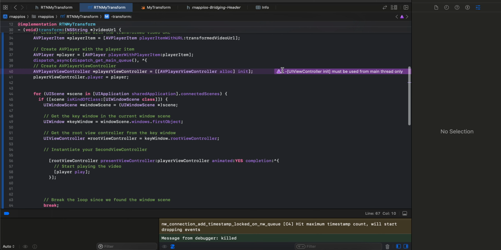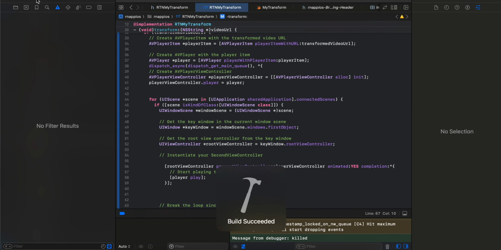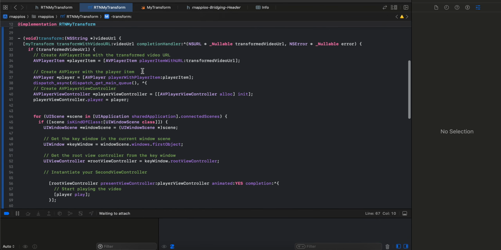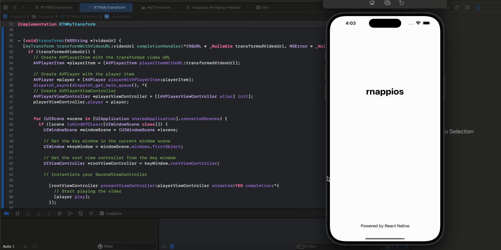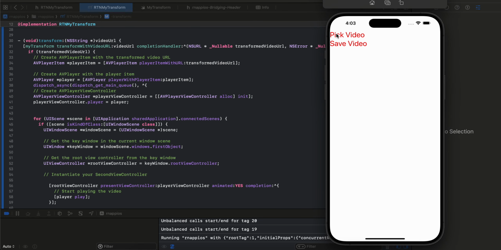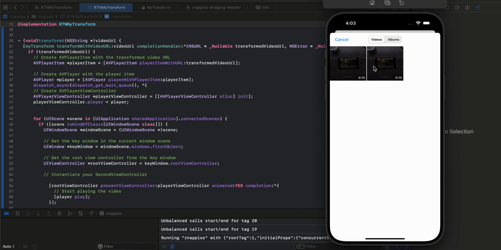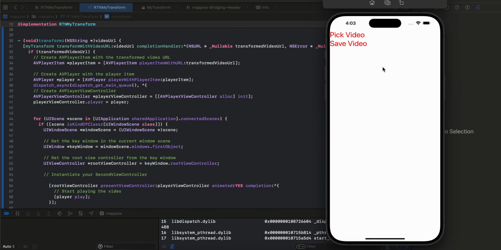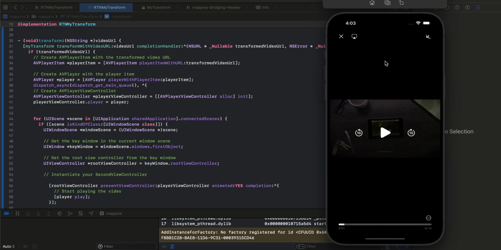Again, this is just a warning which Xcode gives, but I think it's better to avoid all the kind of warnings which we get. So let's see, if I click on pick video, pick this particular video. Okay, so it's working fine.